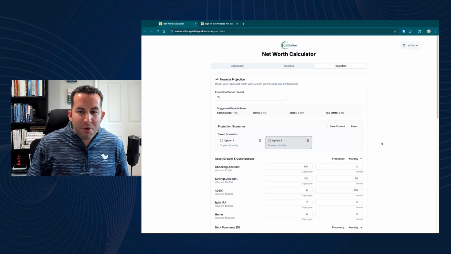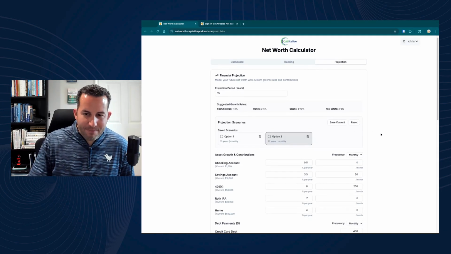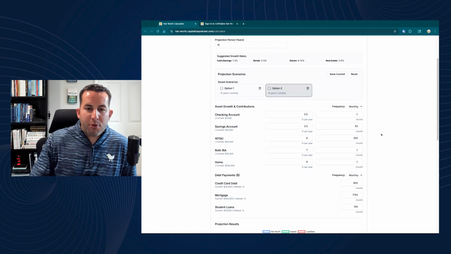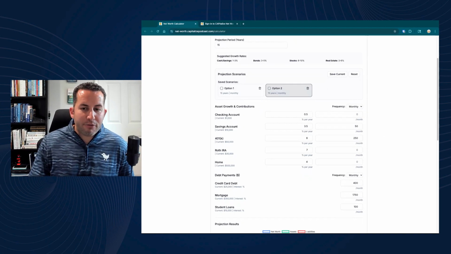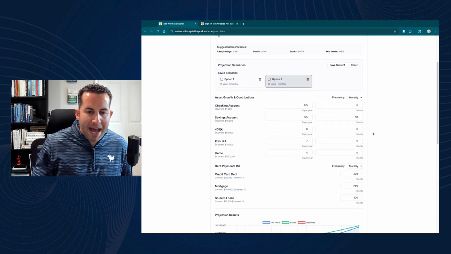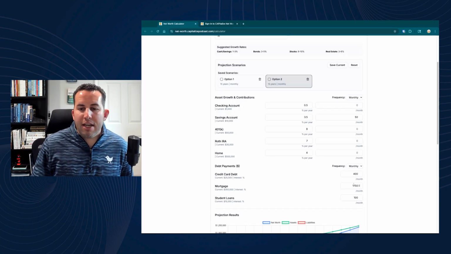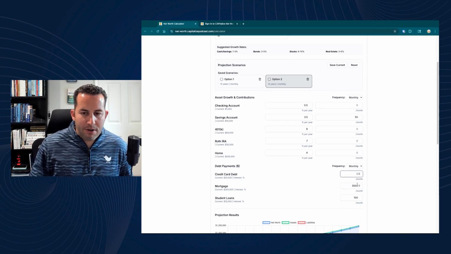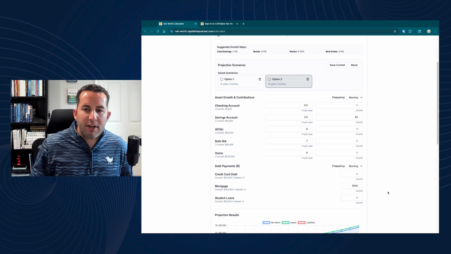Now, we're going to go with another option, getting a little crazy here. So this third scenario, this person is not putting in anything to their 401k. So they're not contributing anything to their 401k. We're going to zero that out. And we're zeroing out all the assets. And for whatever reason, they are just gung-ho about getting their mortgage completely paid off. So they're putting in $3,500 a month to that. And they're not contributing anything to their credit card debt or their student loans. So 0 and 0. So we're going to go up and we're going to save current.